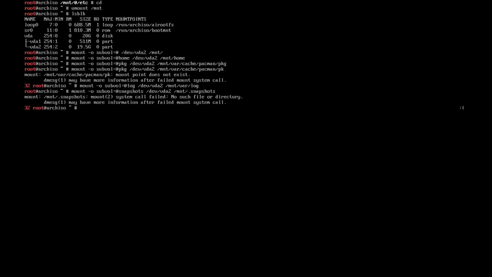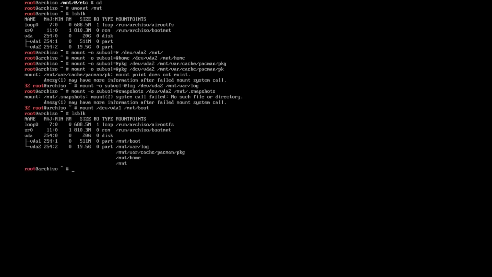Then after, of course, you need to mount your boot partition. So mount /dev/vda1 at /mnt/boot. Typing lsblk again, you see here that it's already properly mounted, and this is what we need. After that, you can just run arch-chroot /mnt. Now you are in your mounted partition, or in your Arch installation.